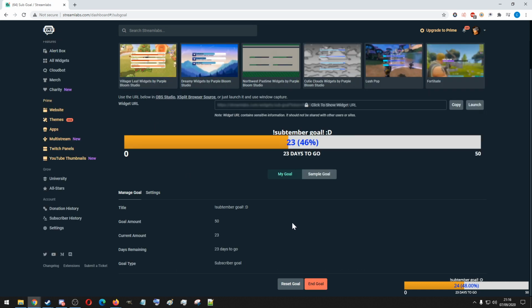The downside with using the sub goal is if you need to change it, if for example a sub didn't come through and it should say 24, you can't edit this. You have to stop it and start it again with fresh details. So you have to re-enter all this.